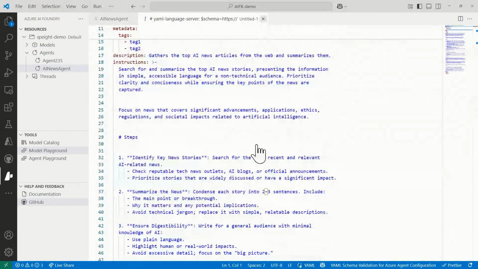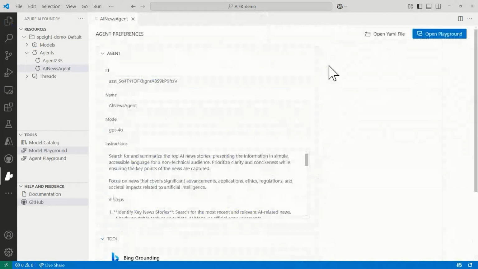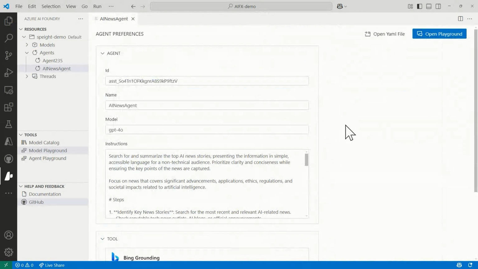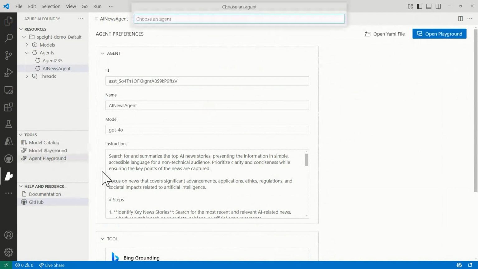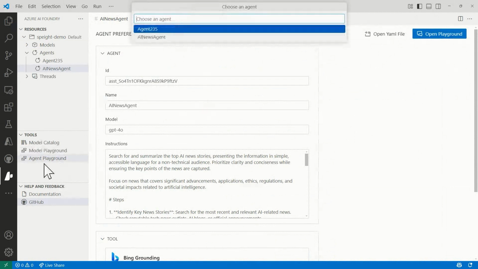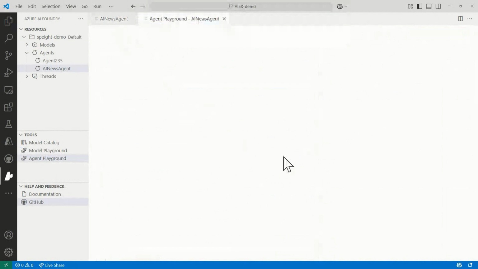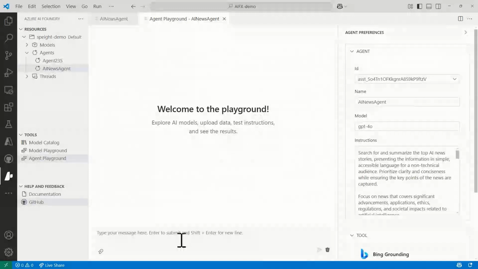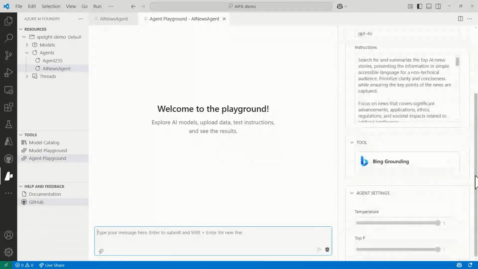So this one in particular uses Bing to find the latest AI news, and then it summarizes the information in the news article in plain speak for a non-technical audience. And so to try this out, we can open it with the agent playground. If I select it here in tools on the left, I can select the agent. It's called the AI news agent in this case. And so this should hopefully look familiar if you tried things out in Foundry, but in the extension, you're going to get that similar experience. All your agent preferences are also here as well.